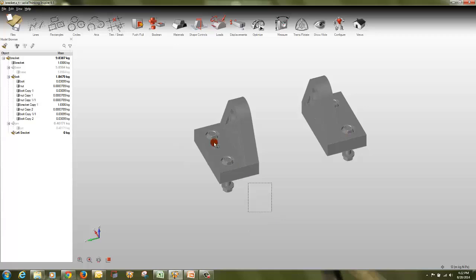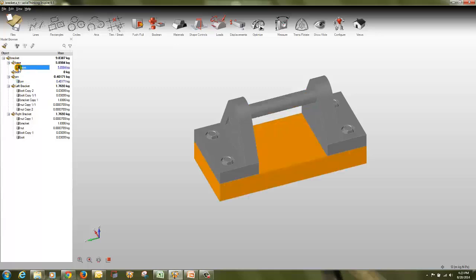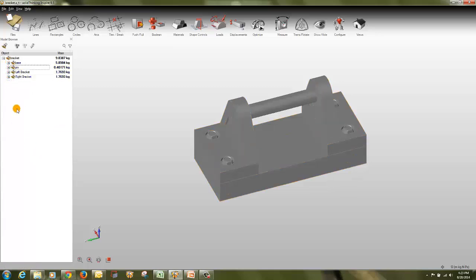So I will select these and move it to the left bracket. One more assembly, right bracket, and select these and move it to the right bracket. So I'll turn on this and this. I can delete this bolt. So now I have a base, pin, left bracket, right bracket, 4 components.